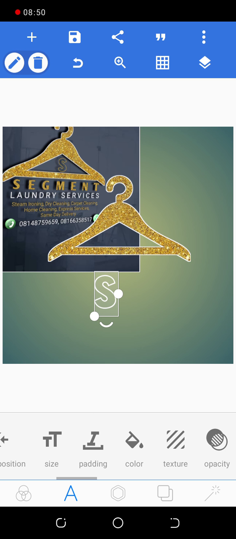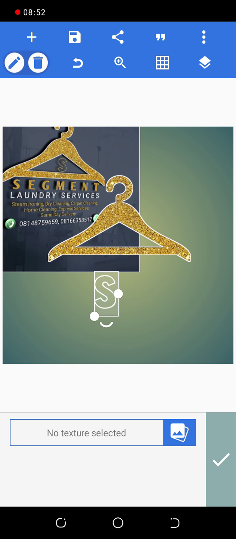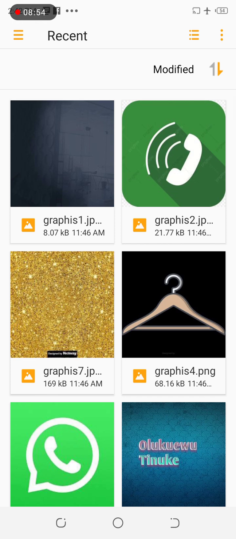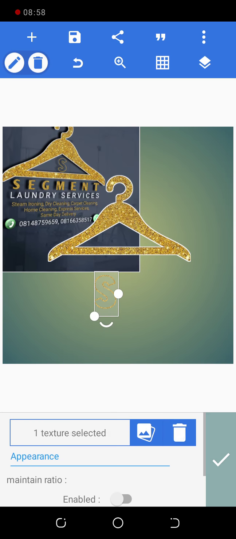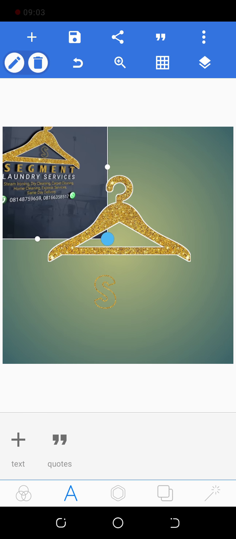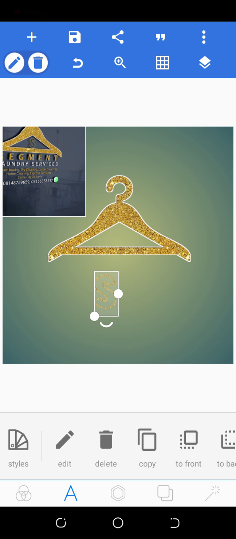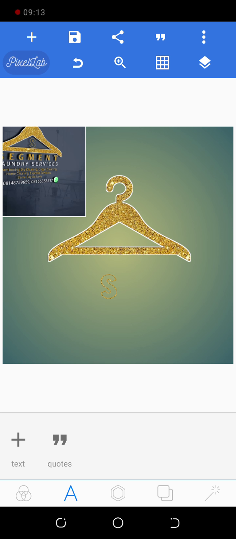So go to texture. Don't forget our golden texture is what we want to use. So cut this list off. Okay. Yes, we have textured it. Let me reduce this. We are going to place our textured S or font, we're going to place it inside.